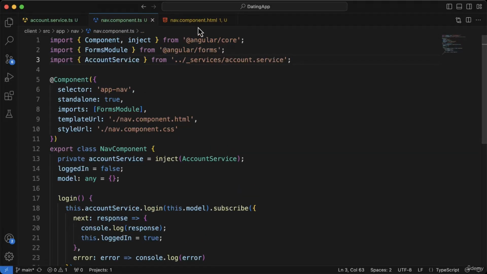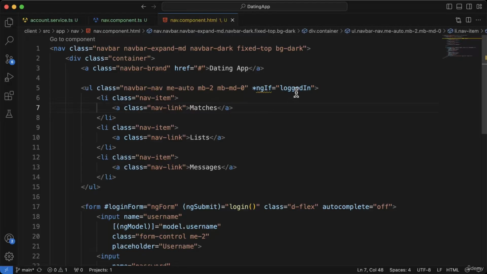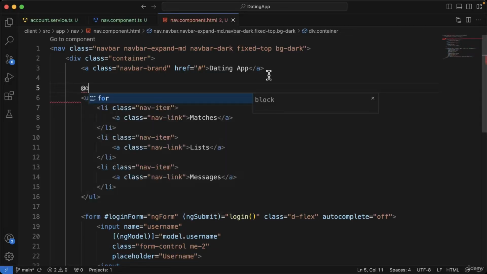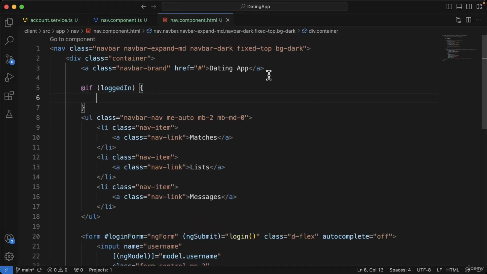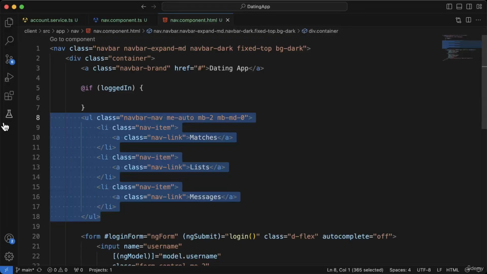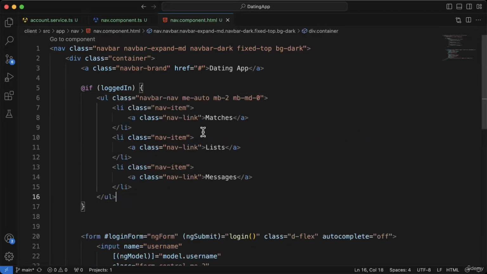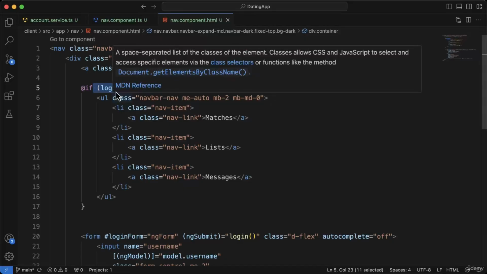Then the alternative way is to use the built-in control flow in Angular. So I'm going to remove the ngIf from there. And above our unordered list, we can type @if and then specify logged in. And then inside the curly brackets, we can put the code in that we want to be conditional based on what's contained inside these parentheses.